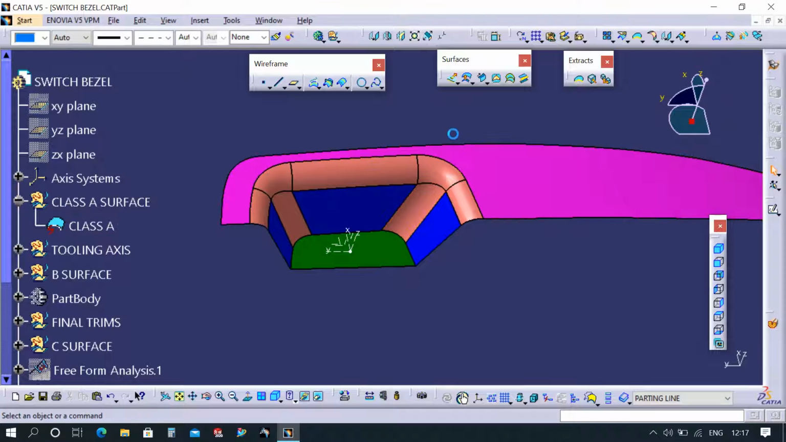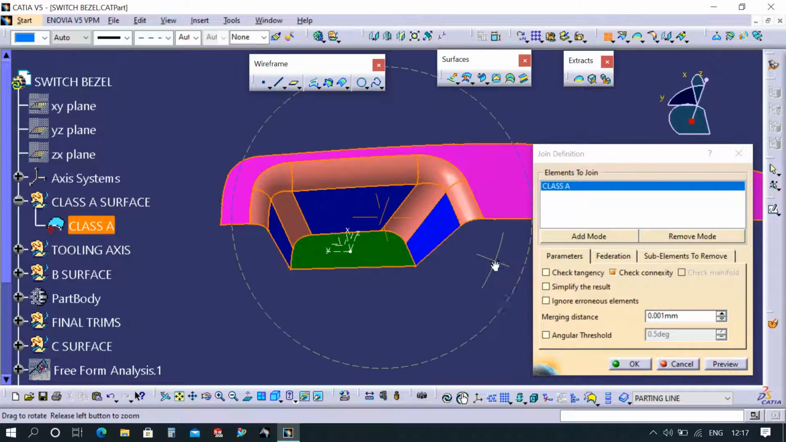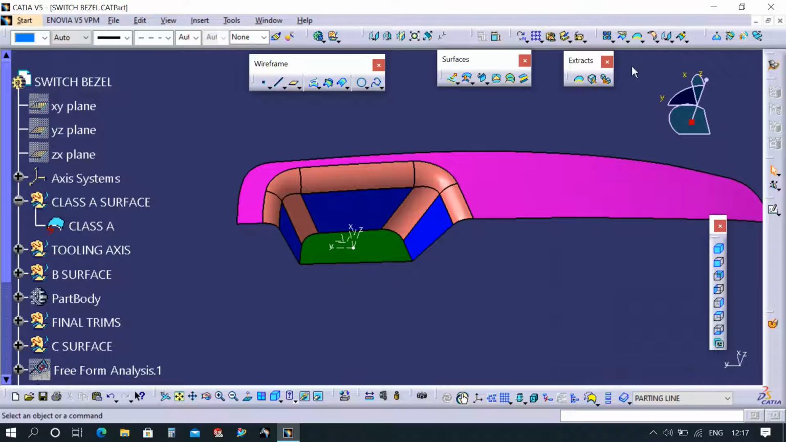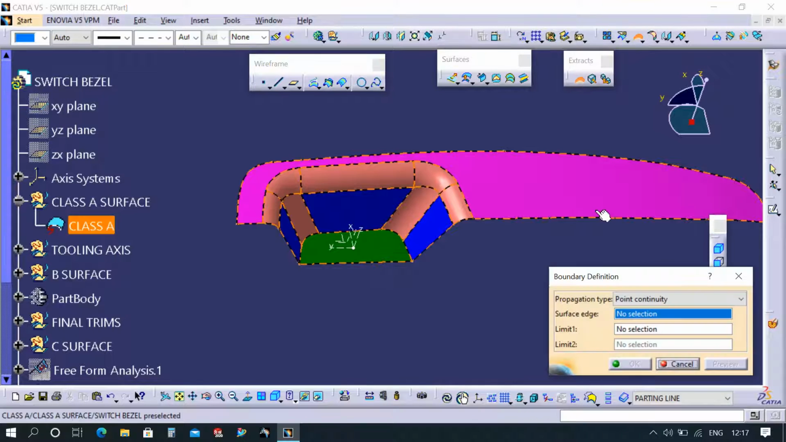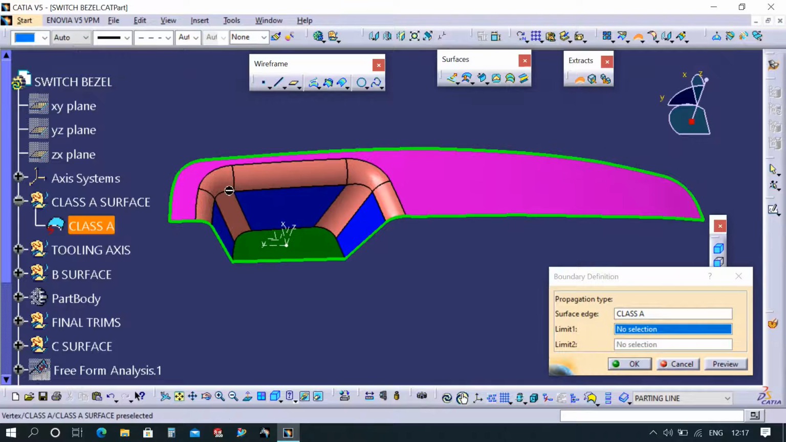In that case, you go to the join surface, select all the surfaces, and click OK to join the surfaces, right? And another thing you can do, you go to the boundary and select this surface, and you can see that the outer line comes in green color, right? It means inside those lines there is no hole. If a hole is there, green color will pop up inside the surfaces, between the surfaces, at whatever different locations there are.